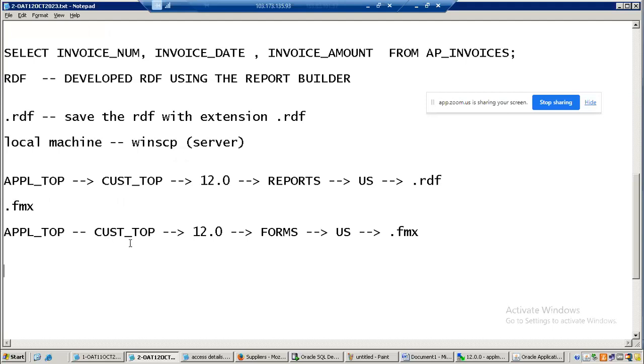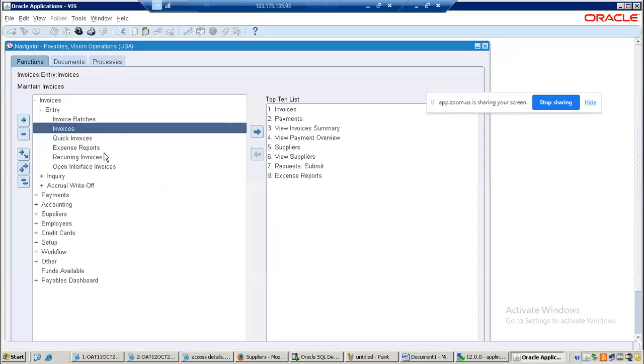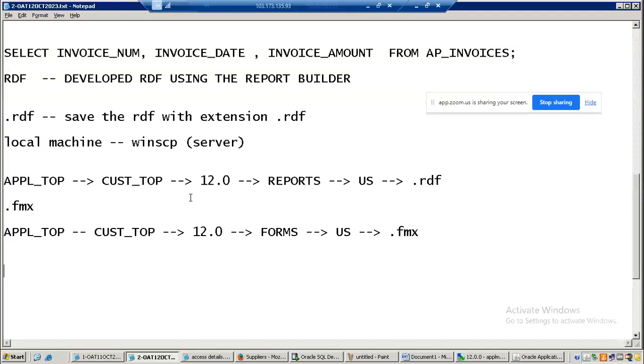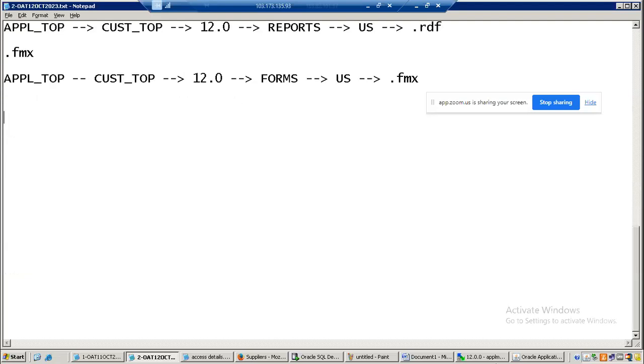If you place this report in a forms folder, or place the forms in a reports folder, then when we create a concurrent program in the Oracle application, it cannot read this form or this report. Whatever we have placed on the server, the Oracle application cannot read it. So we need to place it in the correct path, the correct directory or correct top. Whatever we have developed, we need to place in the correct file or directory or top. This is the importance of this file structure.